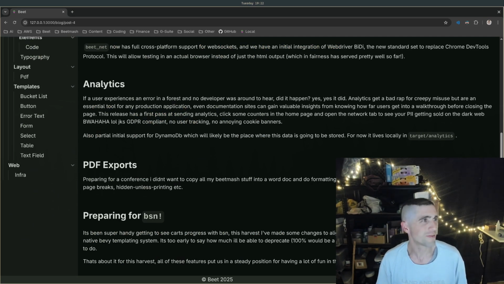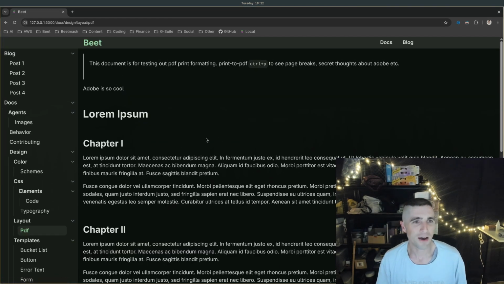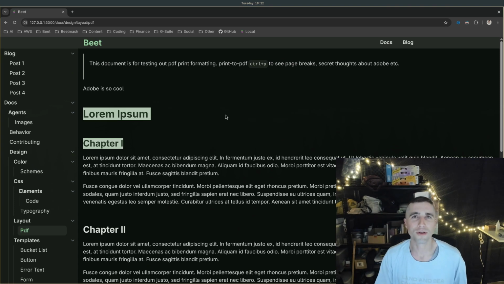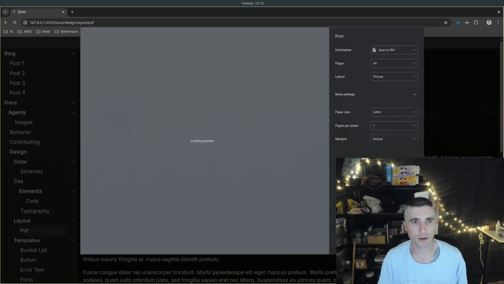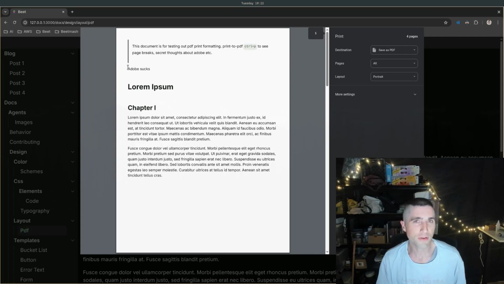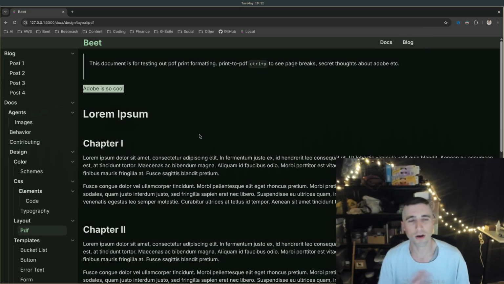PDF exports. This one's a bit of fun. Let's see, but where am I? I'll show you this one. There's a bunch of stuff where you might want to make something, like your print previews. For example, you can have some text which says something in the browser, but when you go to print, it might say something different. So there's all kinds of little tricks you can do.